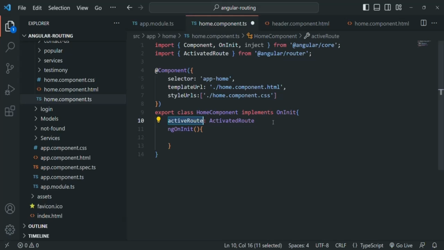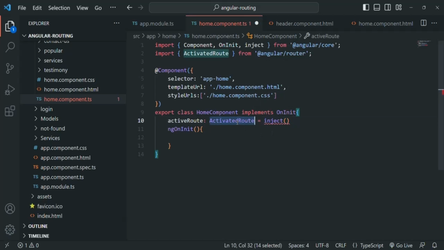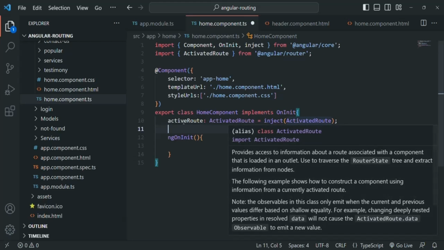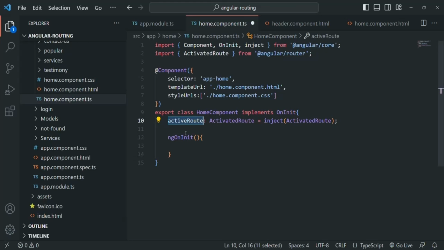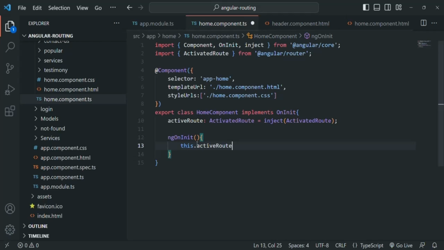And to tell Angular that it has to inject an instance of this ActivatedRoute class, we can use this inject function. And to this inject function, we can specify the type for which we need an instance. Here, we need an instance of ActivatedRoute class. So in this way, Angular will inject an instance of this ActivatedRoute class inside this activeRoute property. Now let's go ahead and access this activeRoute property. So here, let's say this.activeRoute. And from this activeRoute, we want to read the fragment value.